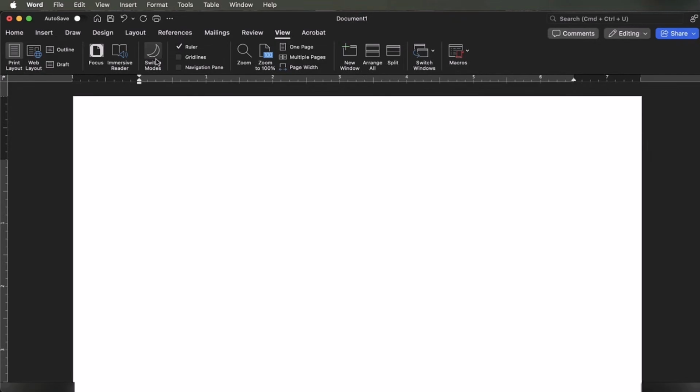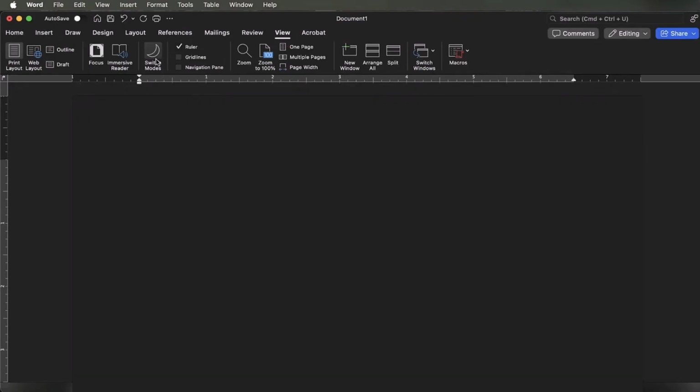To switch between a dark page and a white page, select the View tab, then click Switch Modes as needed. Keep in mind, the dark page only affects how it looks on your Mac. Your document won't print with a dark background or appear dark on someone else's computer.